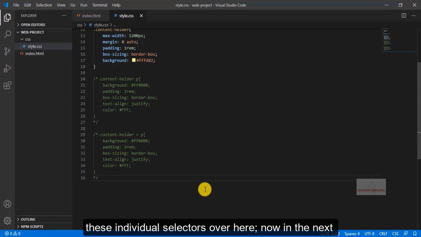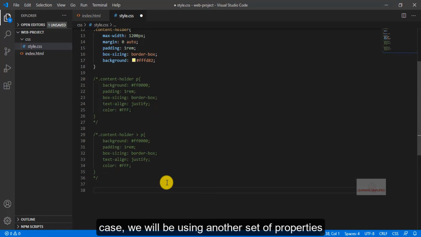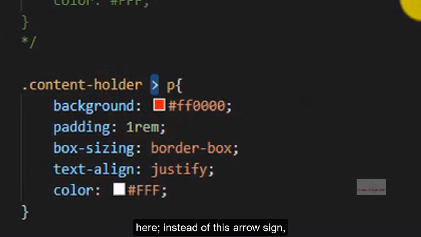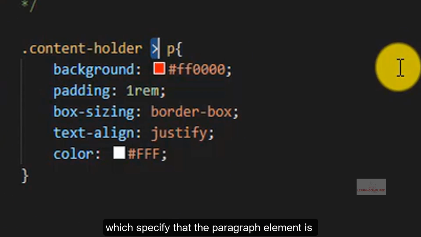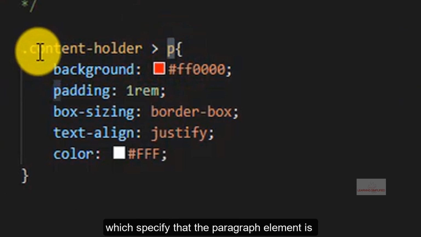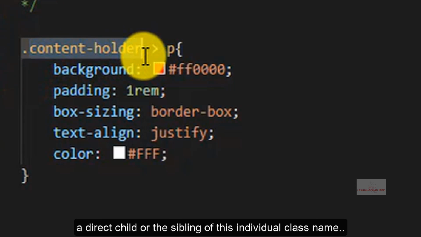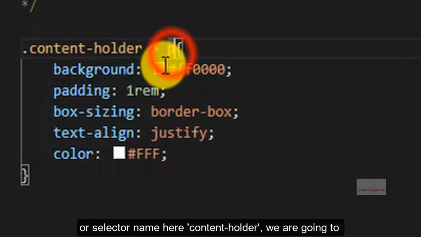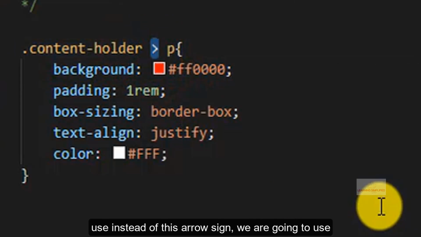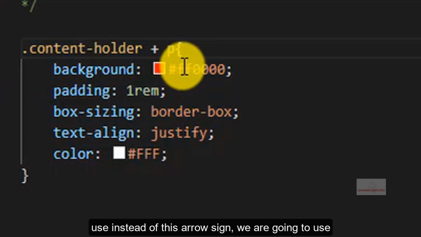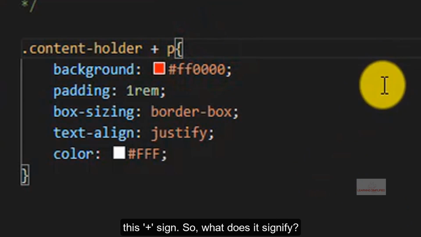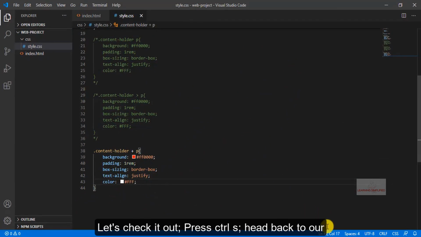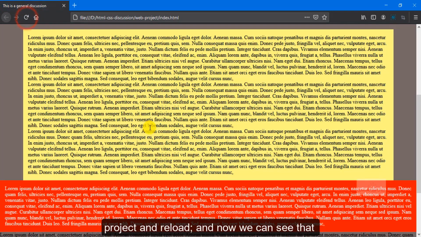Now in the next case, we will be using another set of property here. Instead of this arrow sign, which specified that the paragraph element is a direct child of this individual class name or selector name here, content holder, we are going to use this plus. So what does it signify? Let's check it out. Press Ctrl S, head back to our project and reload.